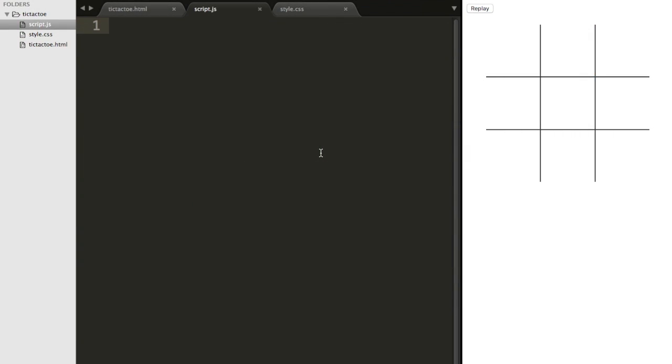Now we're going to finally get into the JavaScript code. The JavaScript part of this video is broken up into 4 sections. First, we're going to set up some variables and add the ability to click a square and show a mark. Second, we are going to add logic to determine the winner and show the winning combination.